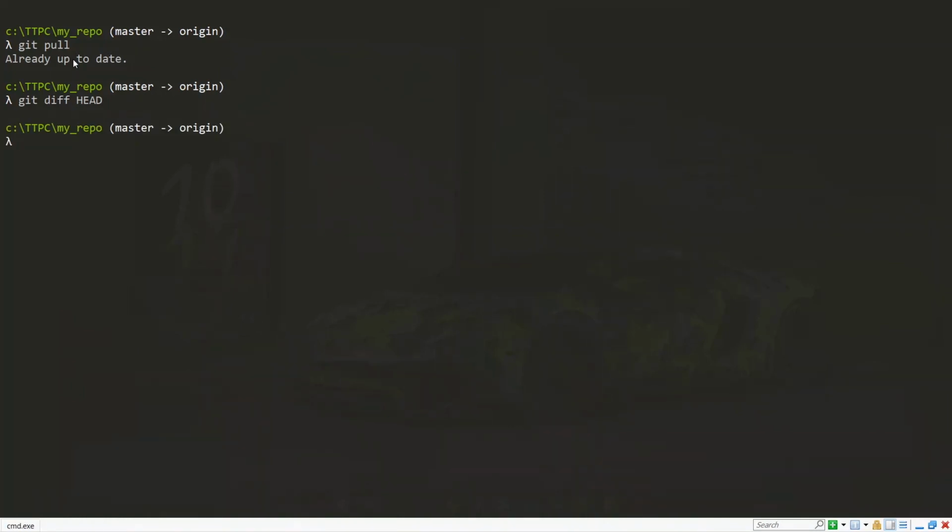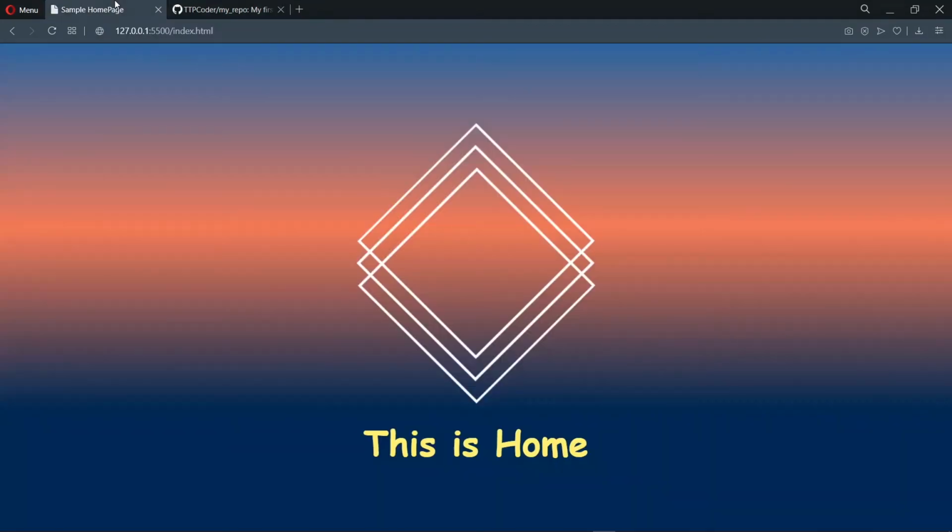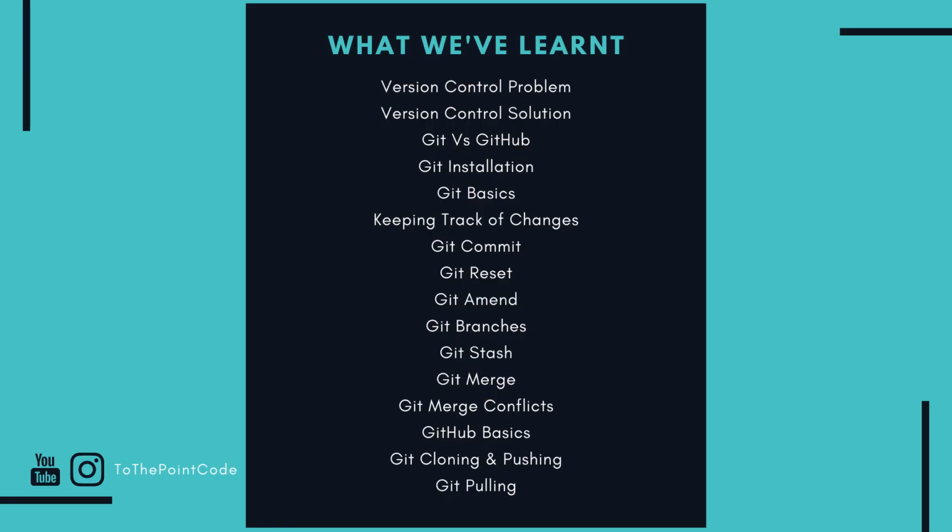And this brings us to the end of our version control tutorial, which focused on Git and GitHub. So we've learned a lot about Git and GitHub basics. So from now, you should be able to manage your project using Git.